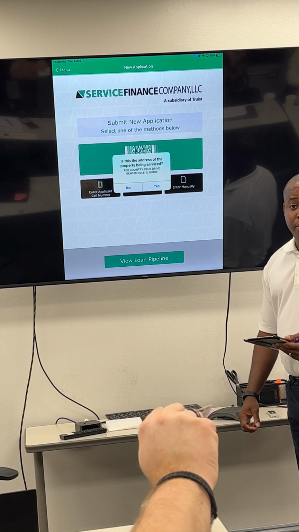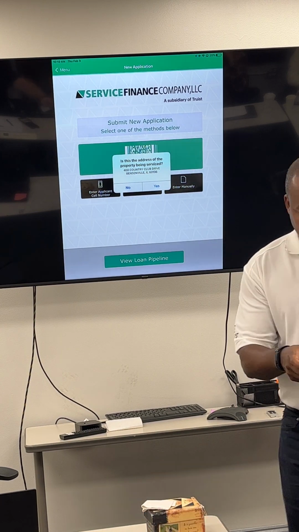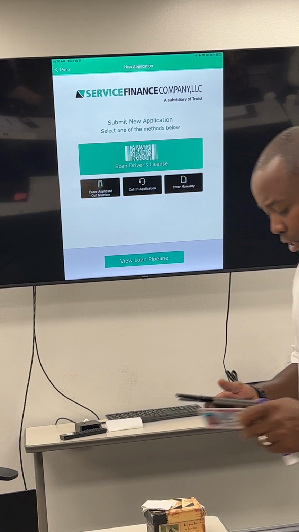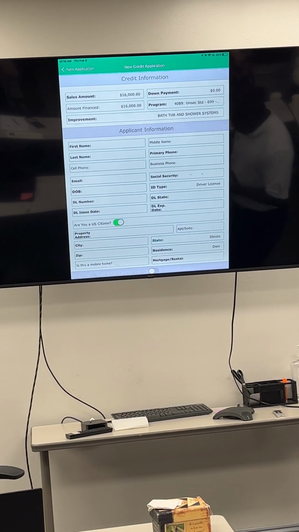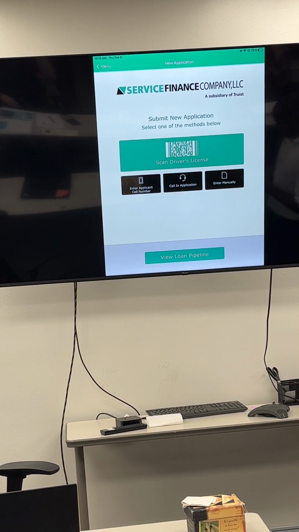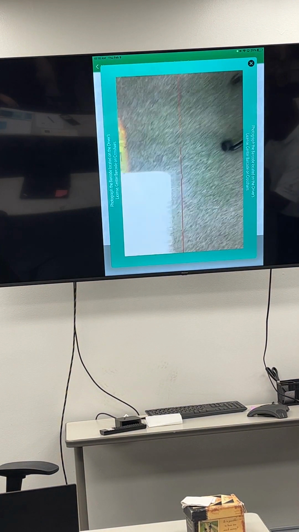Would you mind using my ID? Is that okay? Just so I can see it on the screen? Yeah. Appreciate it. Scan driver's license. Oh, I used the GPS location, so let's do this. All right, scan driver's license. Go to the barcode.